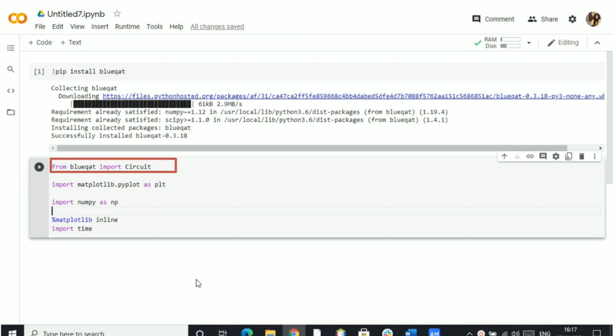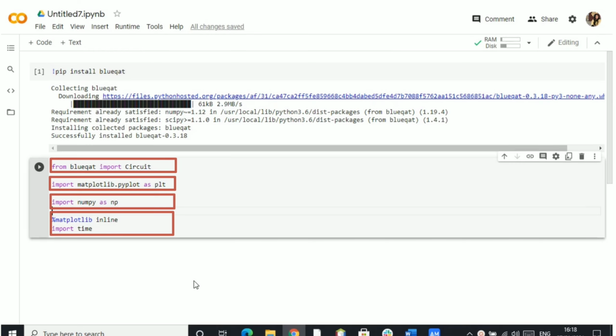Firstly, we will import Circuit from blueqat. Then, import matplotlib.pyplot as plt. After that, import numpy as np. Finally, import time.